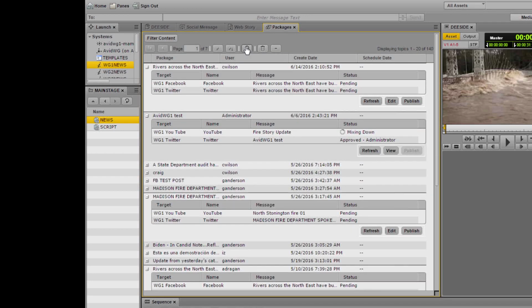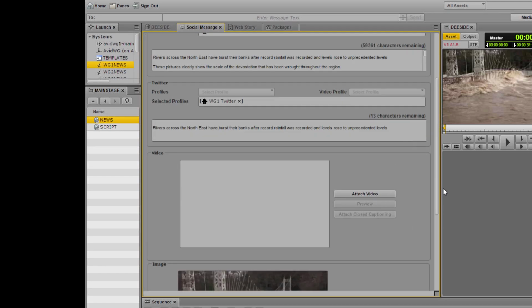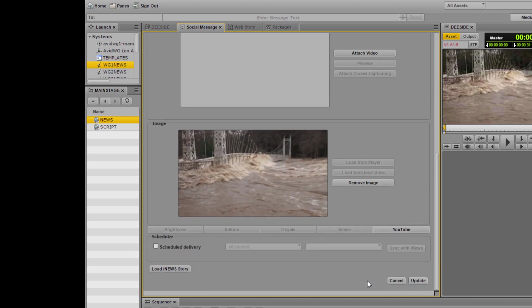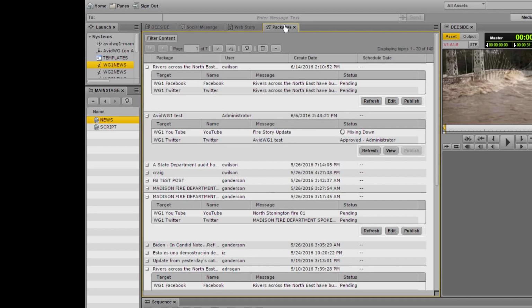So if I select the pane and then hit refresh, you will see that I see a list of pending jobs. I have the option here of hitting edit, and this takes me back to the social media pane and I can review what has been submitted. For example, I could make changes to the text, I could change the image. Once I'm happy, I hit update, and this takes me back to the Packages pane, and from there I can go ahead and publish.